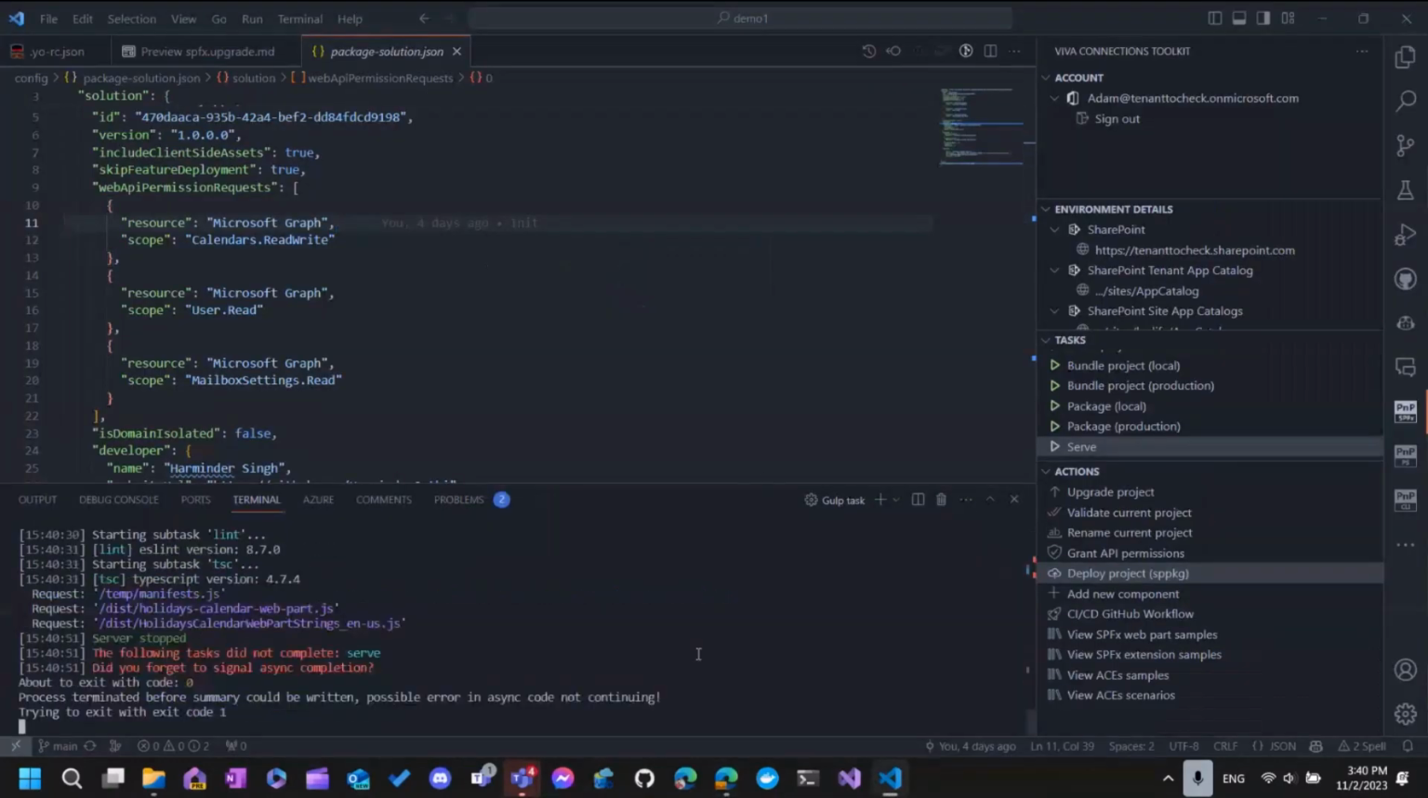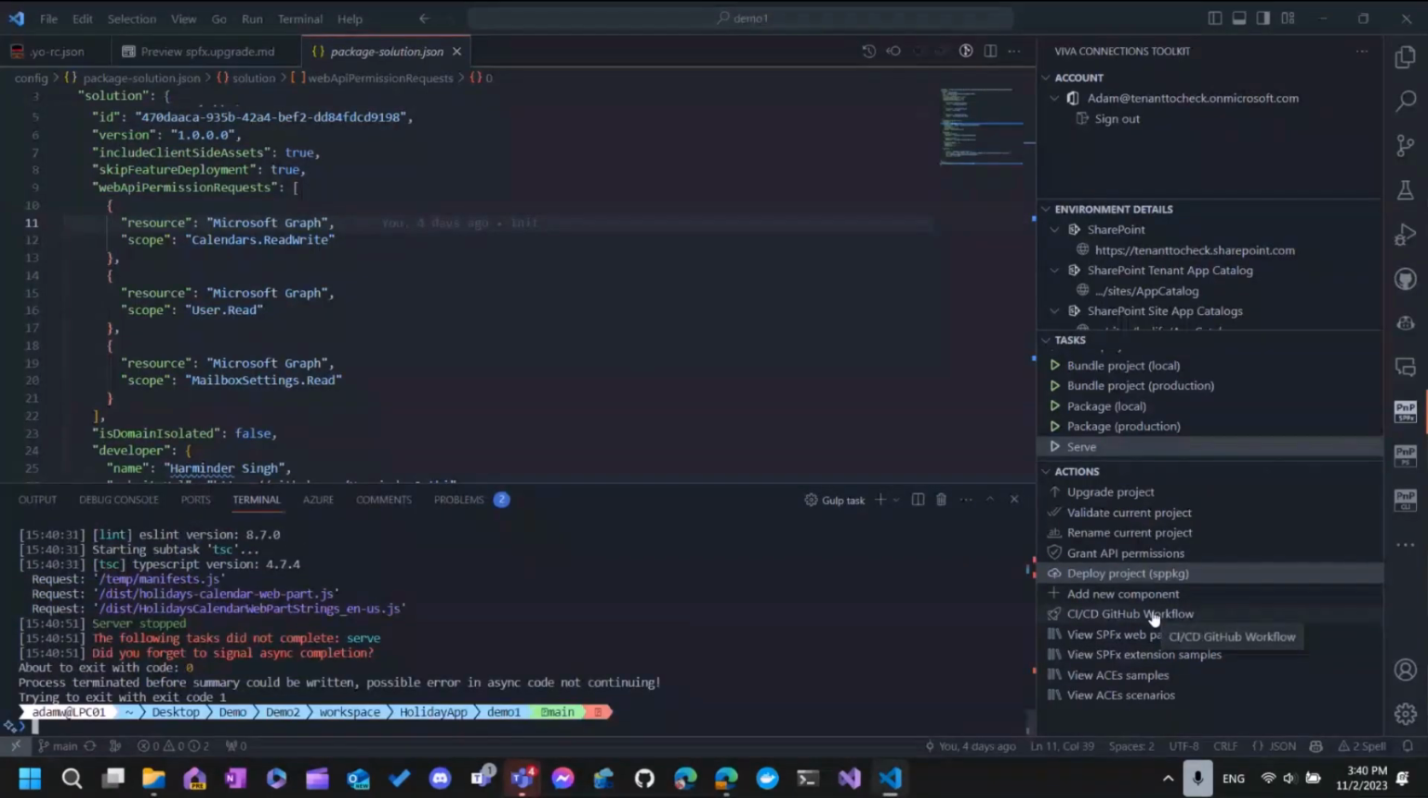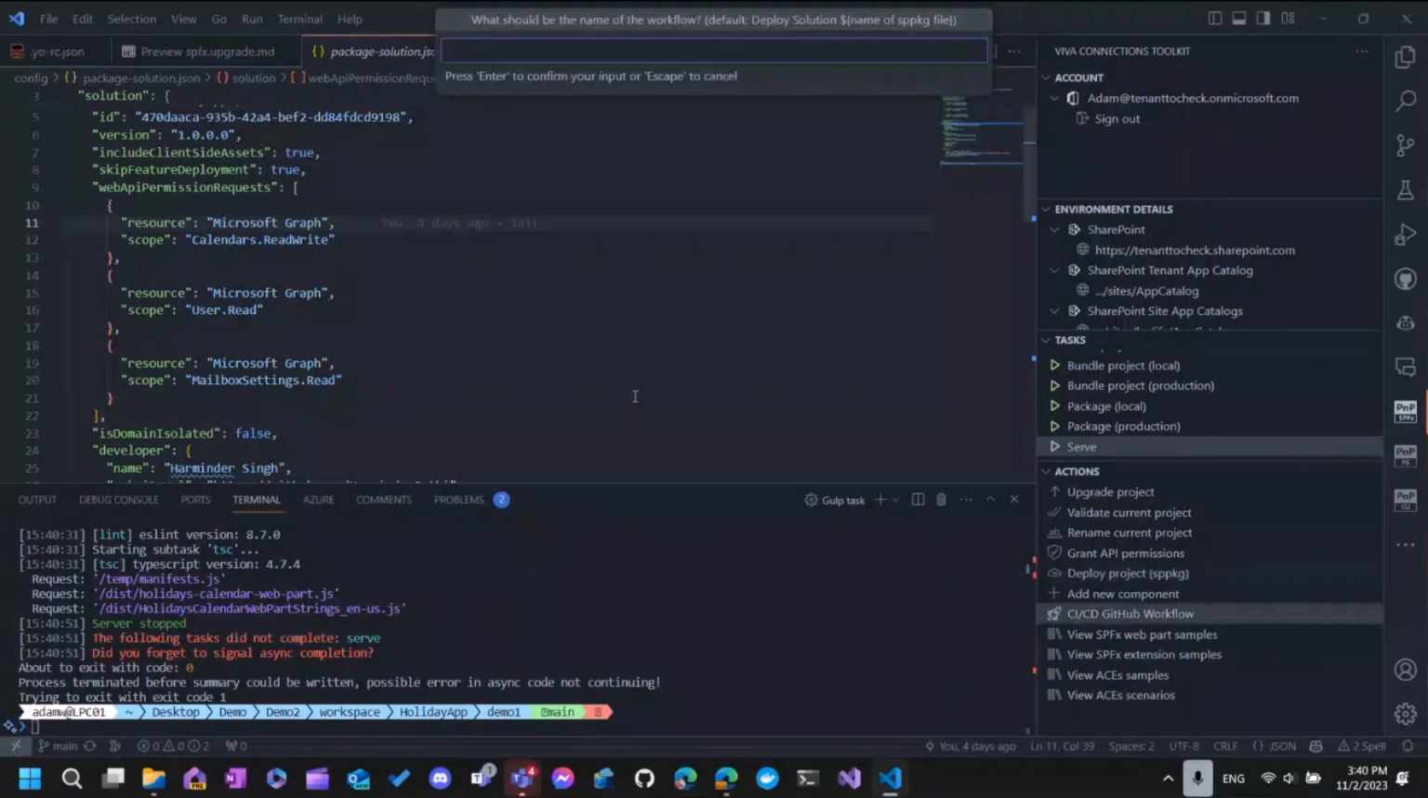Okay, let's move on. So we have a CI/CD GitHub workflow. Currently, we only support GitHub, but in the V3, we are planning to support Azure DevOps as well. Let's kick it off. Okay, what will be the name of my workflow? It will be a cool flow. And every time I push to the main, I want it to deploy my package automatically. Yes, do I want to trigger it manually? Yes, of course. And there are two ways you can authenticate from the GitHub workflow to your tenant using application registration.